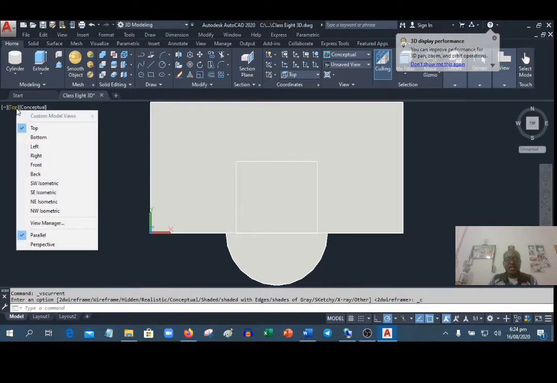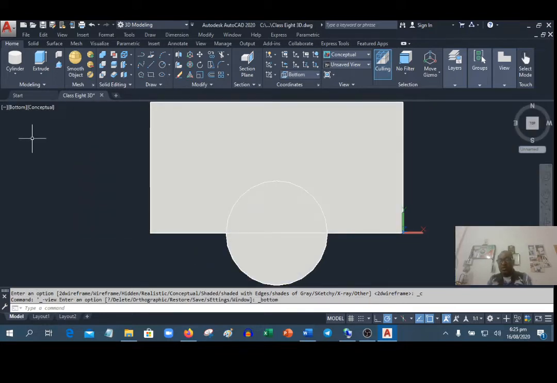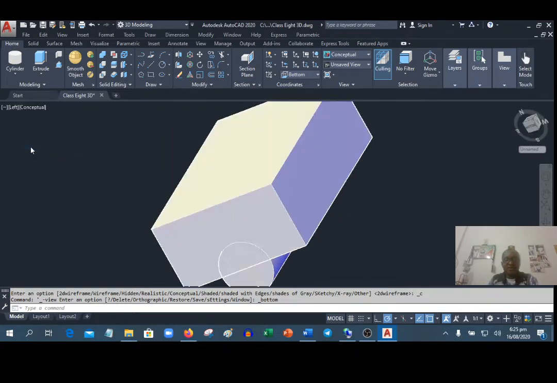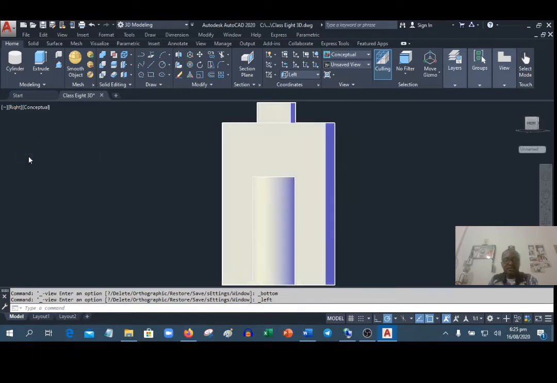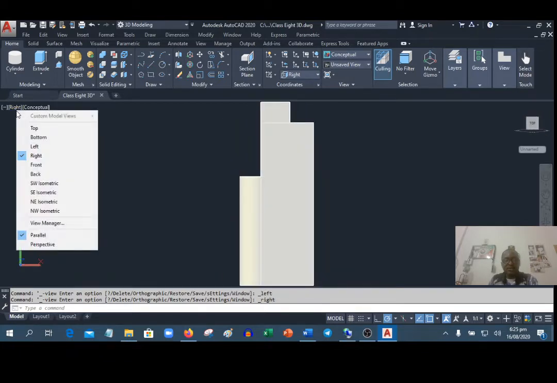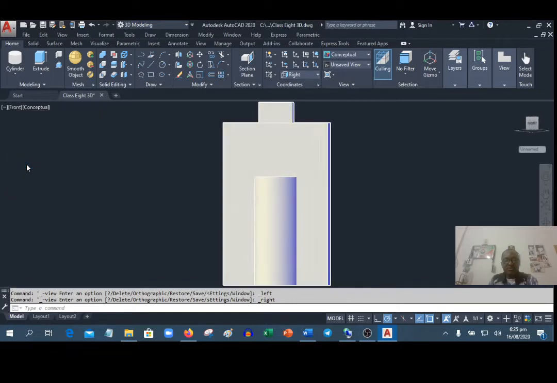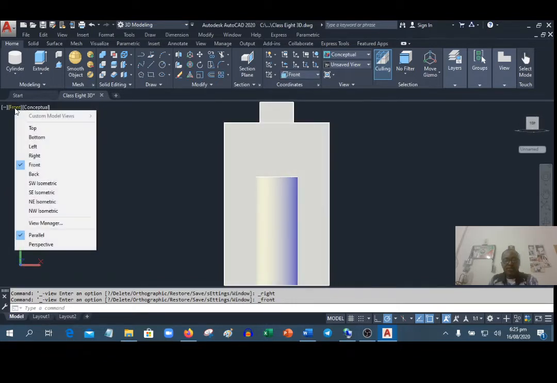Now let me change again to left. Okay, let's change to bottom. You see the way it's turning around, you see it from the bottom, now you cannot see the top. Now, let's look at it from left, right? So let's look at it from right. Let's look at it from the front. Now let's look at it from the back.